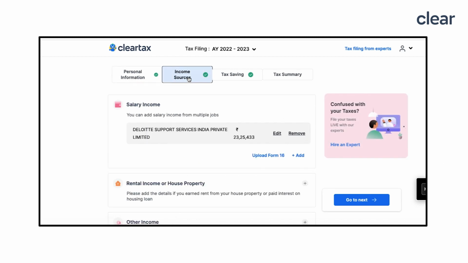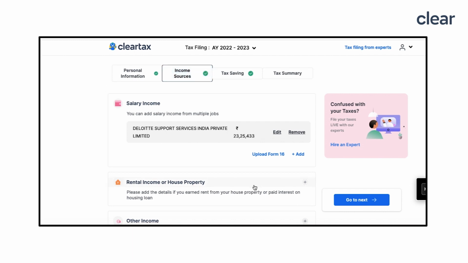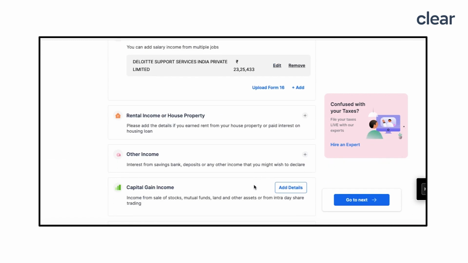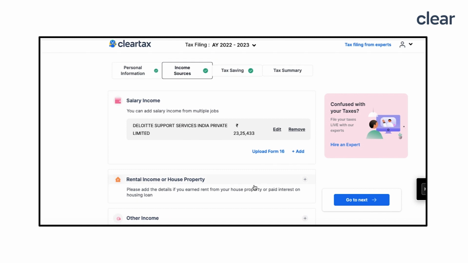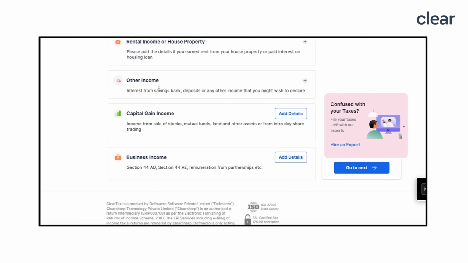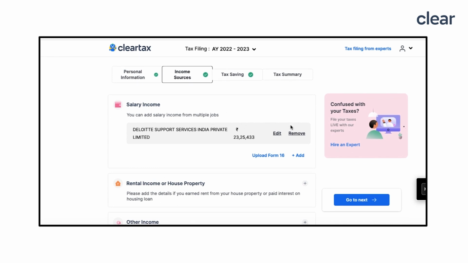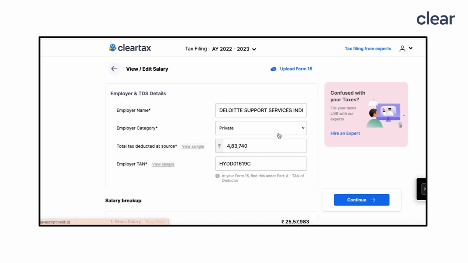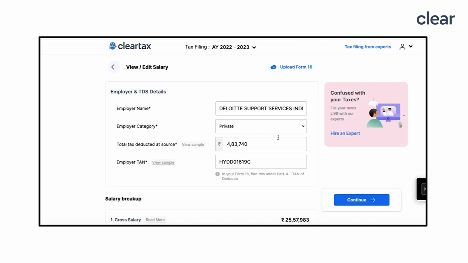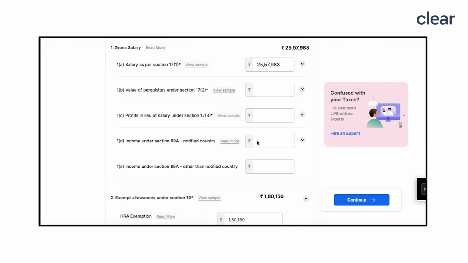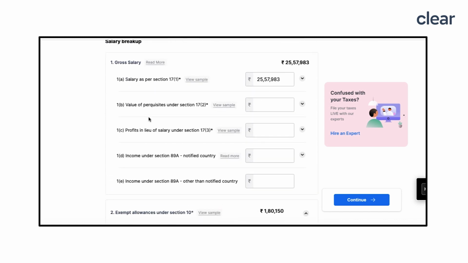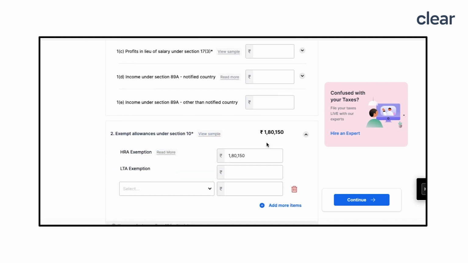Next is income sources. When you click there, you will find income heads, all the 5 income heads: salary, house property, other income, capital gains, and business income. Now, if you want to make any changes, you can click here, edit, and here you can see that employer name, category, TDS, TAN number, your salary is reflecting.